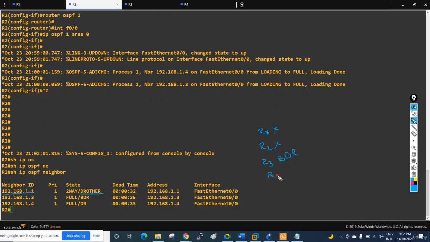R3 is the backup designated router. R4 is the DR. And how did it become that? How is R4 the DR? Because of the router ID, the highest router ID. 1.4 is higher compared to 1.3, 1.1 and 1.2. That's why this one became the DR.